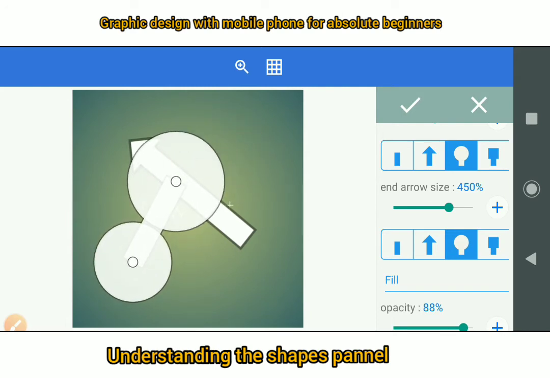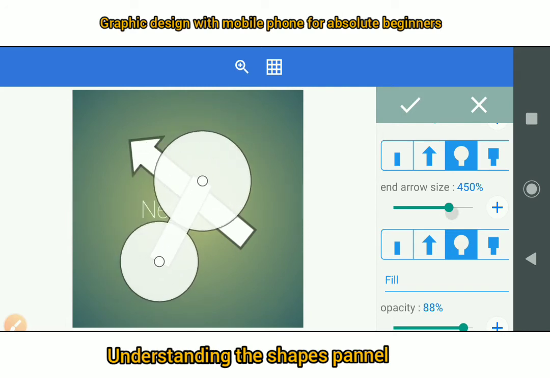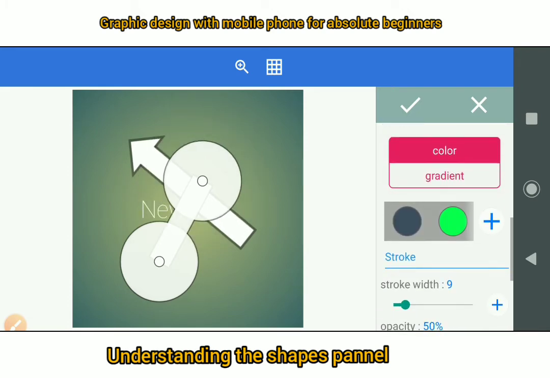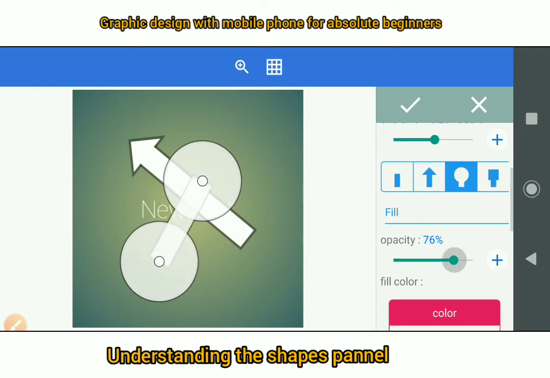This is so amazing, very nice. You can change the shapes of it. You can do a lot of things to it. Now opacity can also allow you to decrease it or increase it.